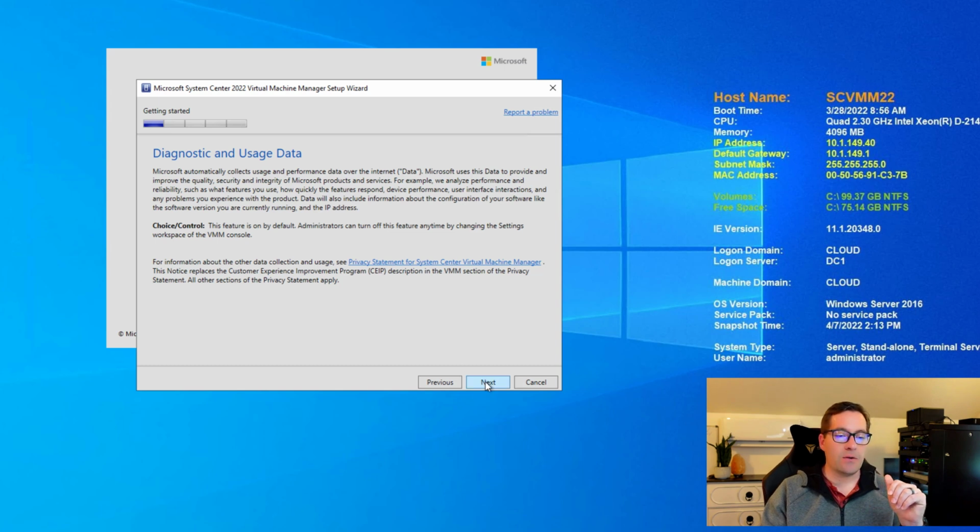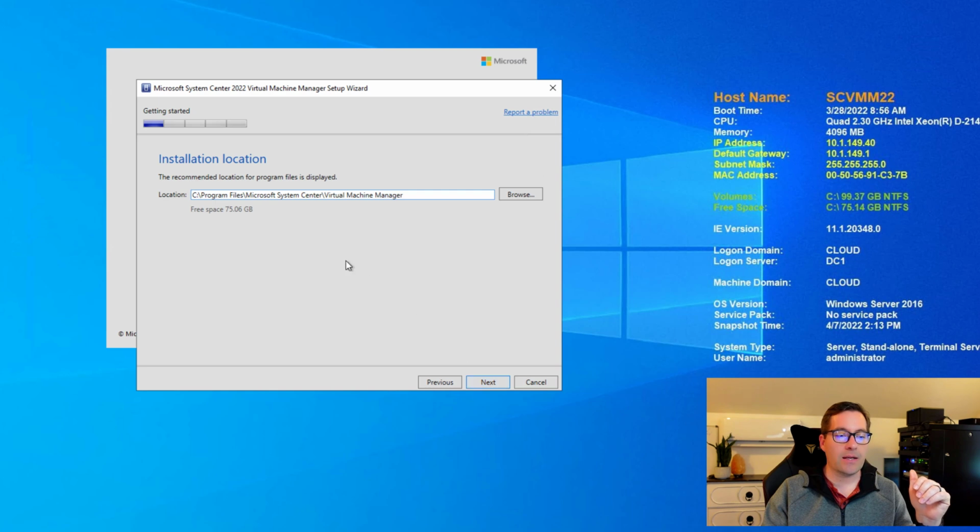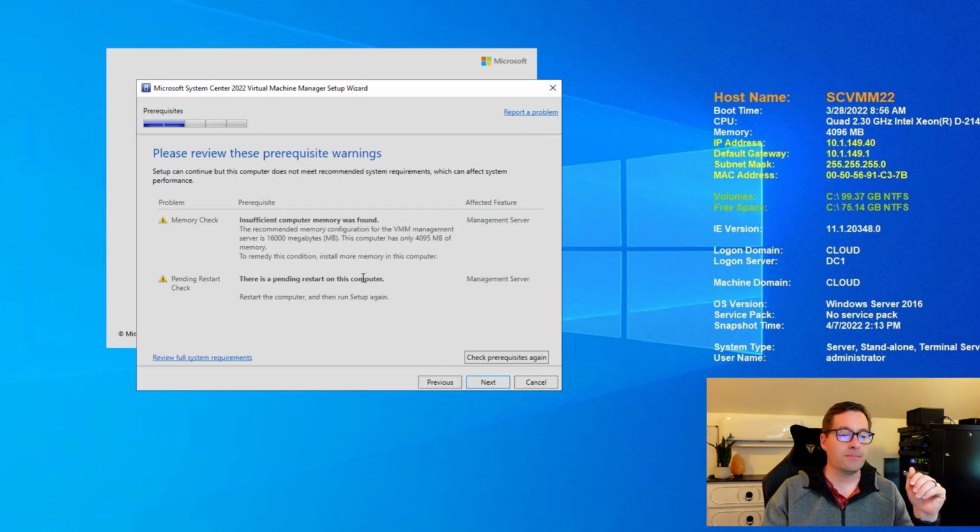Note about diagnostic and usage data. So we're just going to click next. Microsoft update. We're just going to say on, since that is recommended. Click next. Installation location, we're simply going to leave the default here. Click next. And we have a couple of prerequisite warnings, and these have to do with insufficient memory as well as a pending restart. But as you know, they are warnings. Since this is a lab environment, purposes of the video, I'm just going to simply next pass this.